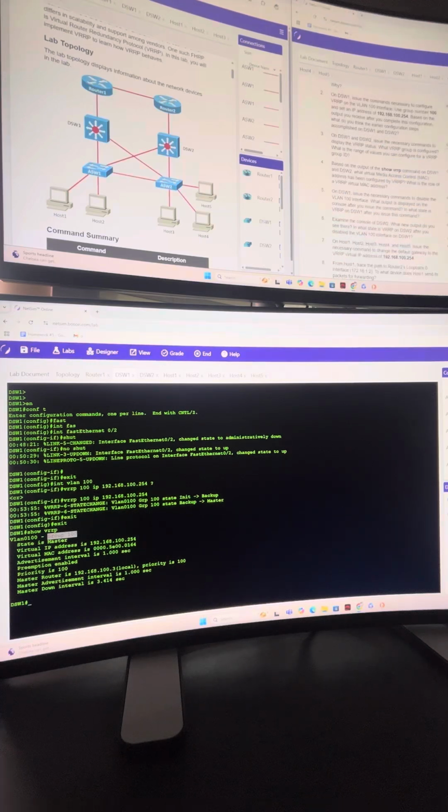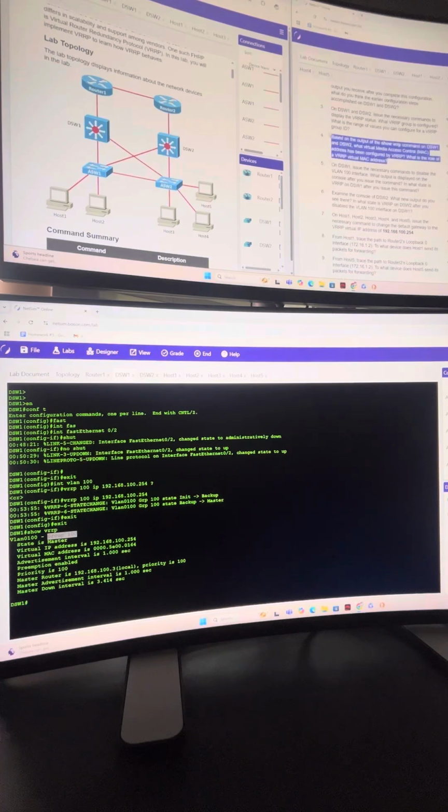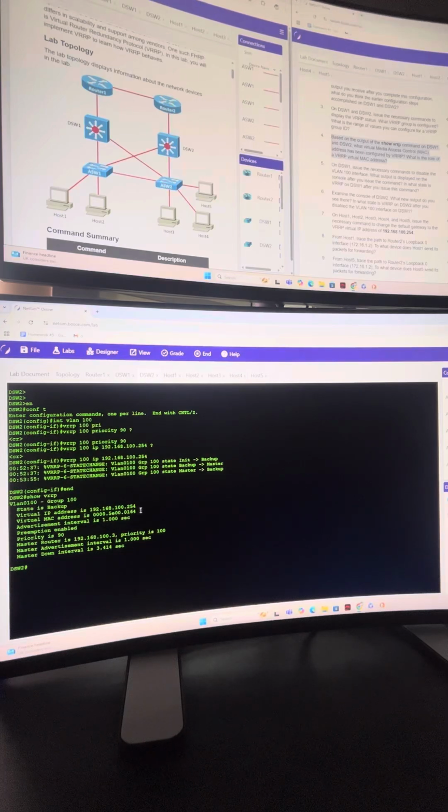Okay? So on number 4, it says, based on the output of show VRRP command on D switch 1 and D switch 2, what virtual MAC address has been configured for VRRP? What is the role of a VRRP virtual MAC address? So as we can see, the virtual MAC address is not here. Oh, yes, it is. It's right here. Virtual MAC address is 0000.5E00.0164 on D switch 1. And it is the same thing over here on D switch 2, which is 0000.5E00.0164.